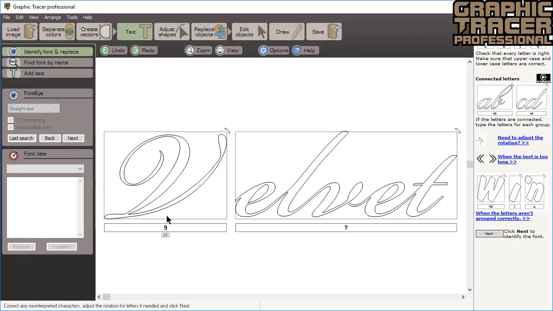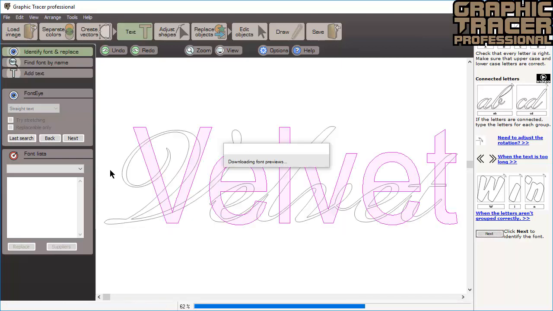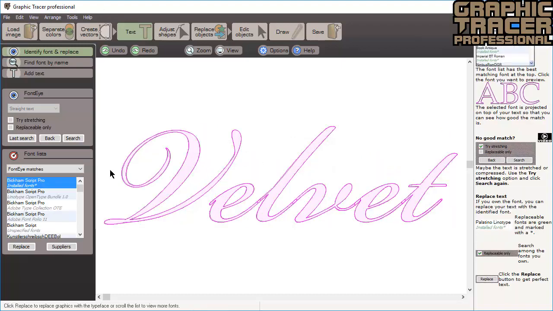This time the program was unable to identify the characters of the text. This is because Graphic Tracer assumes that there is only one letter per box. To fix this, we simply enter the correct characters for each group and click Next. When the search is ready, we can immediately see that a perfect match is found, and Bickham script is also installed on our computer, so we can directly click Replace.